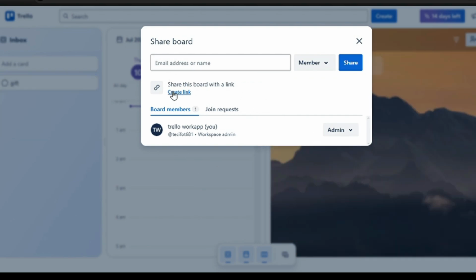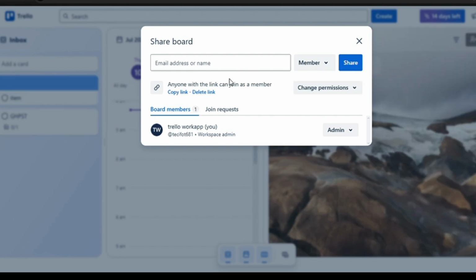If you want a faster way, click on Create Link. Trello will generate a private link for your board. Once it's ready, click on Copy Link. You can now paste this link into any email, WhatsApp, Slack, or other messaging platform to give your team access to the board.